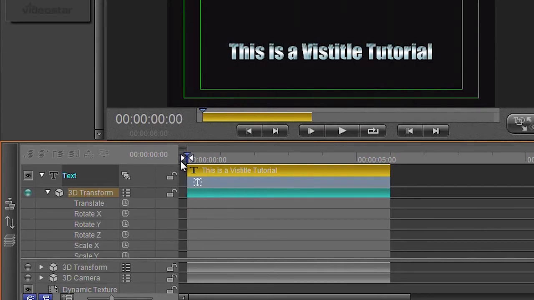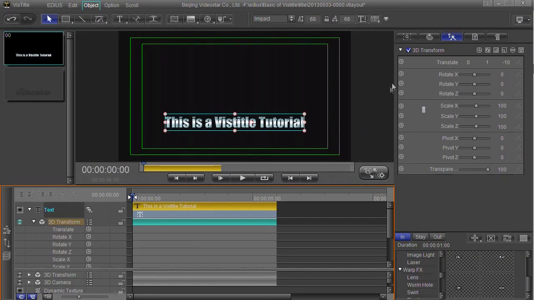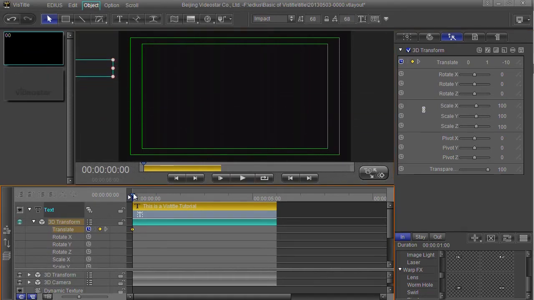I'm going to stick the cursor at the start, and I'm going to come over here and click on the little stopwatch to turn on animation. That puts a keyframe at the start. And I'm going to grab it and move it off screen. Now I'm going to move along a bit, say to about here. This is where I want to stop it flying in.